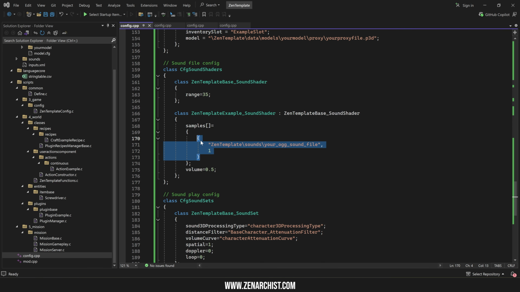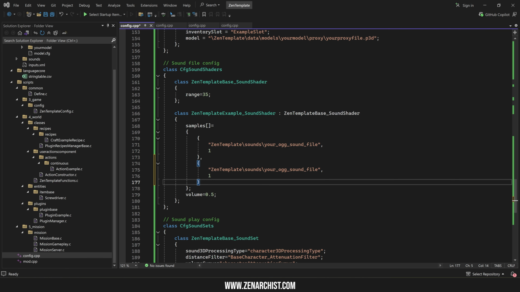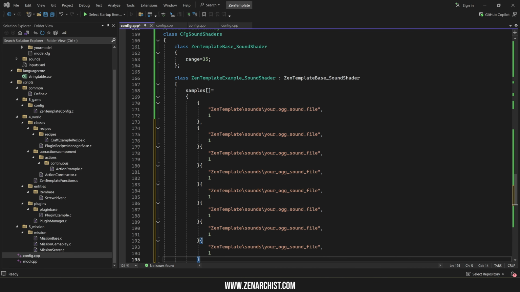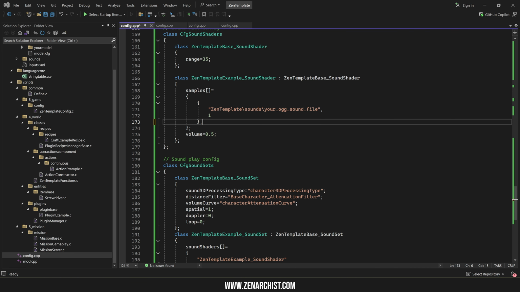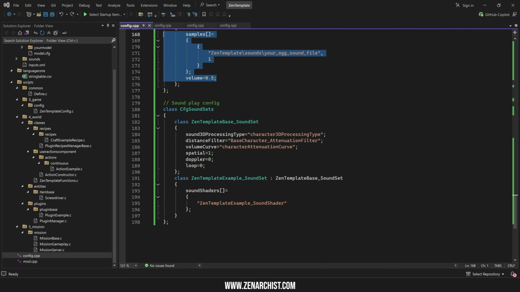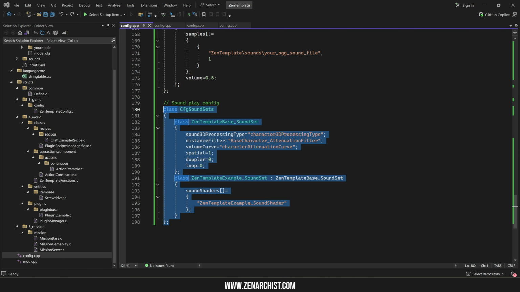You can actually have multiple samples in here if you wanted to have, you know how when you fire a gun, it plays a random gunshot sound with some variance in each shot. You could have several different files here within the same sound shader, and then when you play that sound shader in game, it will just pick a random sound from that list. So here's where you define your sounds, and then here is where you define how these sounds sound in game. So how your audio file sounds in game.